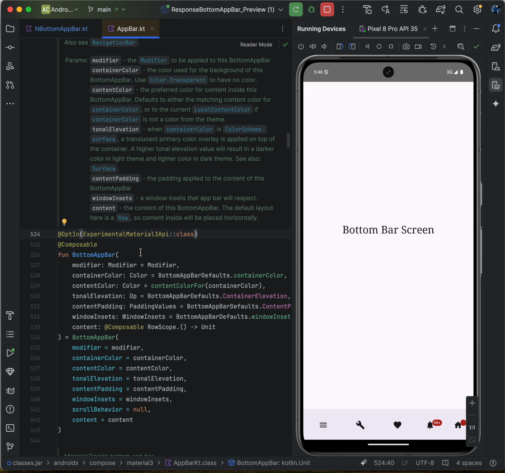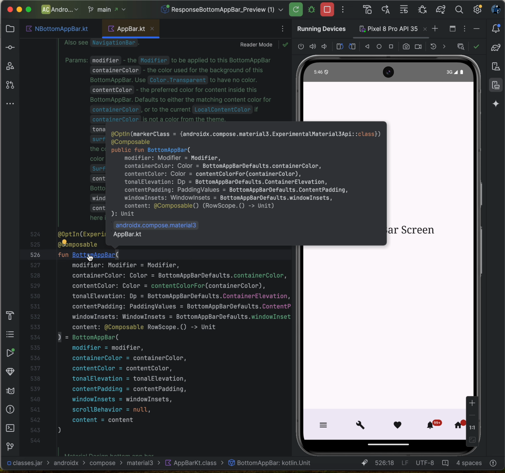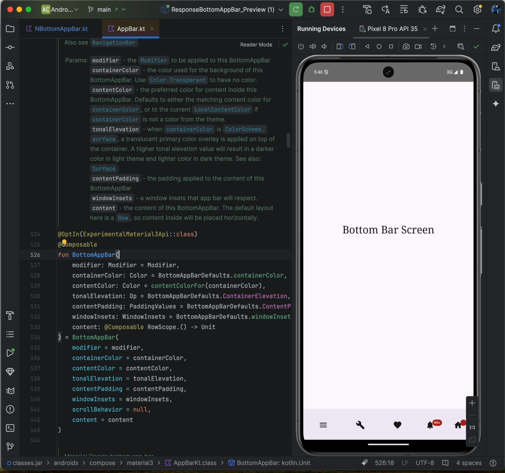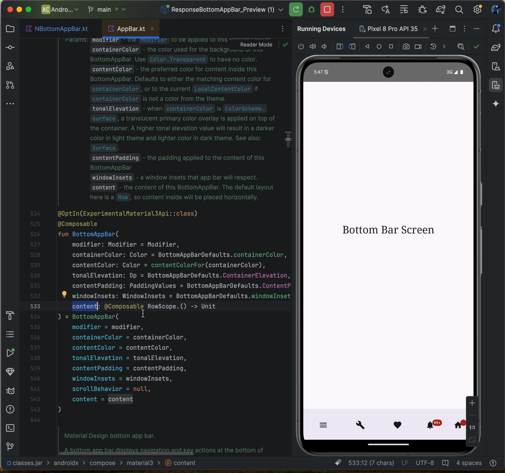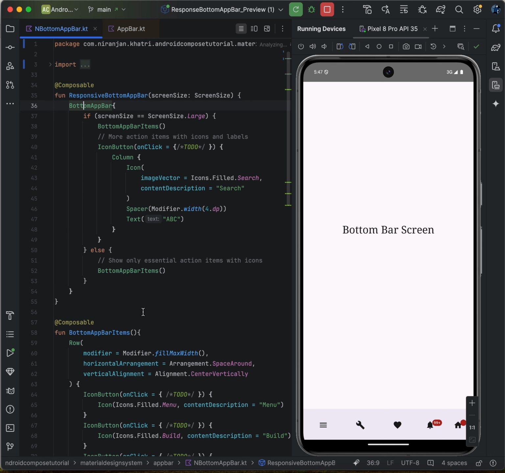So we are using a Material 3 library to implement our bottom application bar. And your bottom application bar has modifiers. Obviously, container color, you can change the content color, container color, the tonal elevation, the content padding, window insets. It's all about the content you are passing, finally, in your bottom application bar.